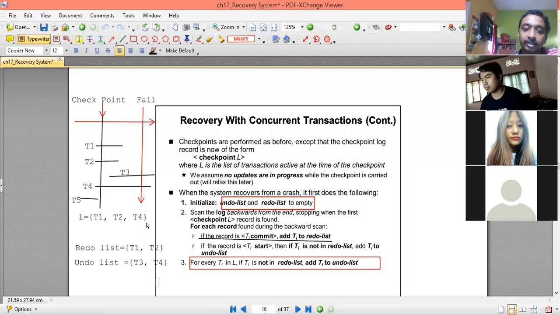Like here, the T4 transaction was not there in the redo list, therefore we will add it into the undo list, because the T4 transaction has started before failure but has not finished its operation before failure. Therefore, this transaction is an incomplete transaction and needs to be undone.